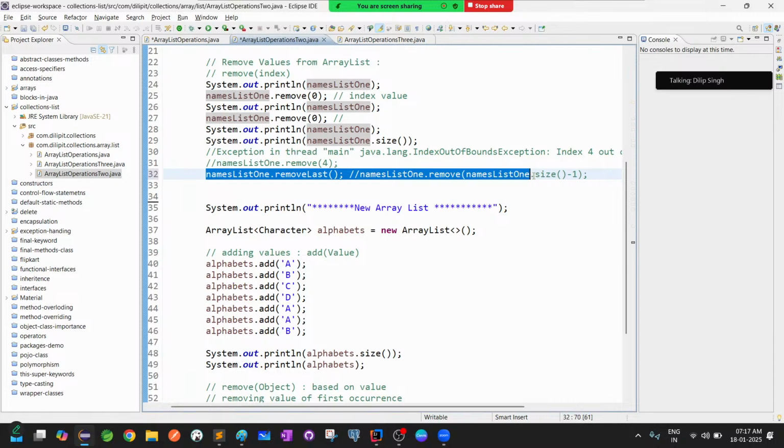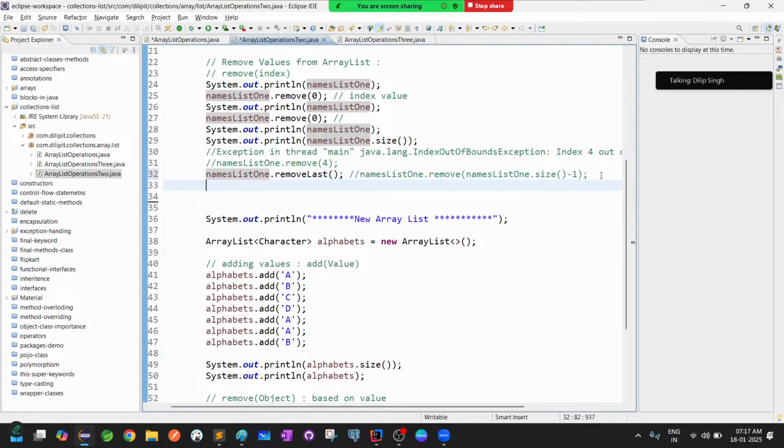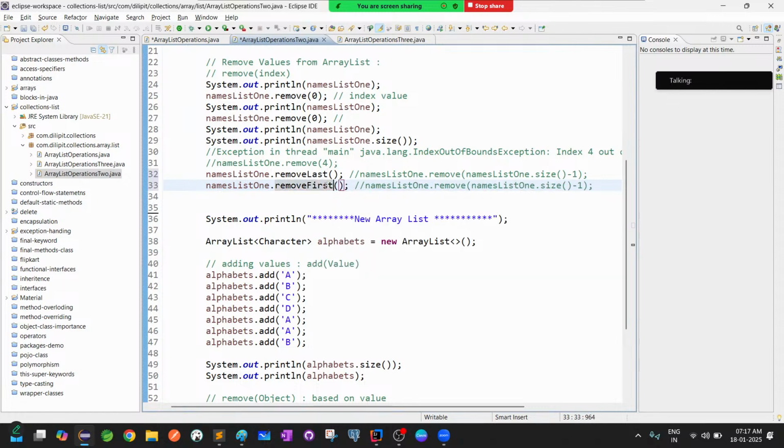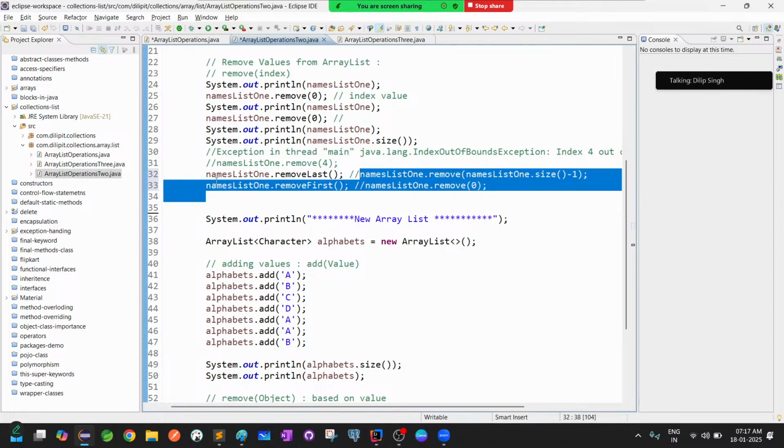Now similarly, what is the meaning of remove first? Removing the first value. Removing first means 0 index, so you can directly provide 0. It's always 0, the first index. The last index we can't measure; we can't give a fixed value. So that's why we gave size minus 1. This method is nothing but size minus 1, and this method is nothing but remove of 0. So you can write these two, or you can utilize the predefined methods also.